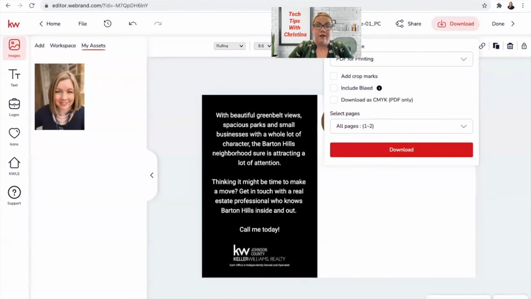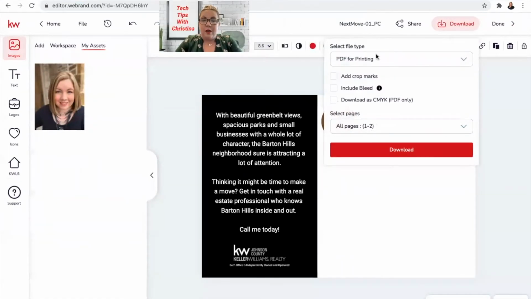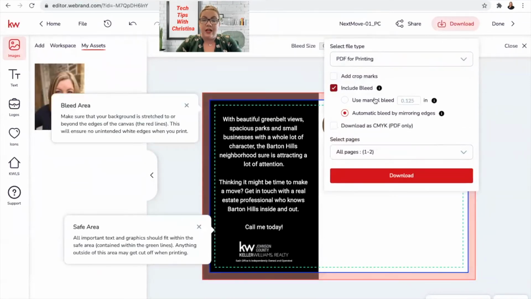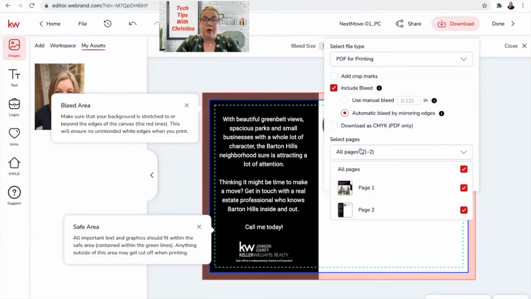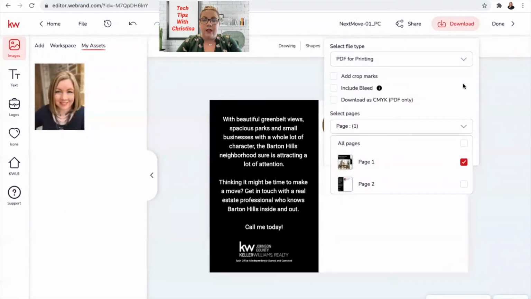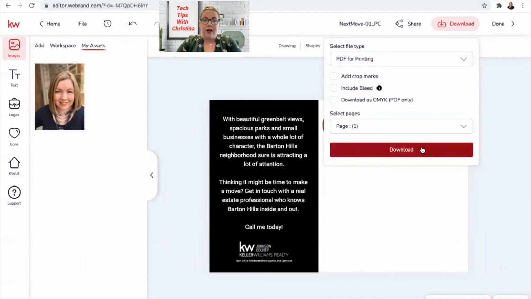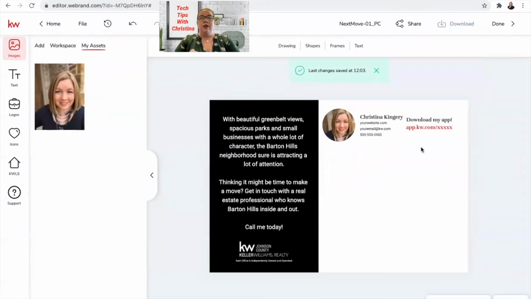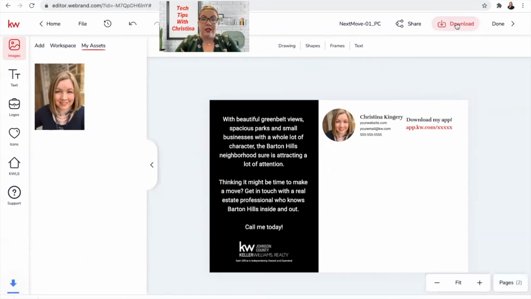Now here's the key. To get this to upload properly, make sure that you change this to include bleed, and I just leave it as automatic bleed by mirroring edges. And then I would do one at a time. So I'm going to download the first page, click one, and then click out of it. It takes it just a minute to move that out of the way. There we go. And then click download. So it's going to download the first page. And once that downloads, this will be clickable again, and then I'll be able to download the second page.